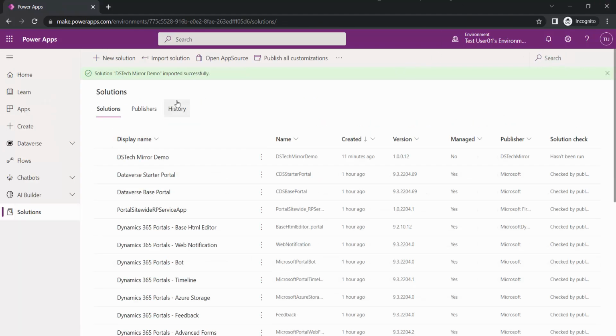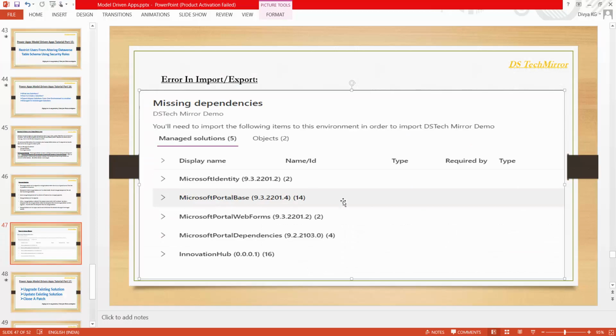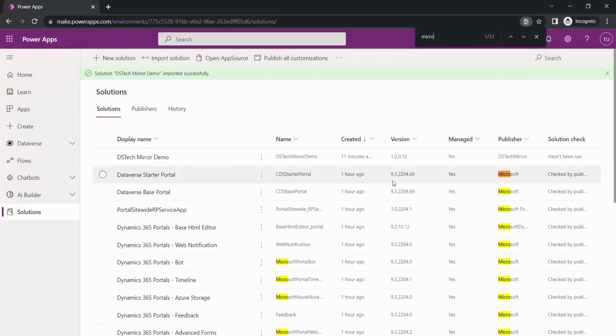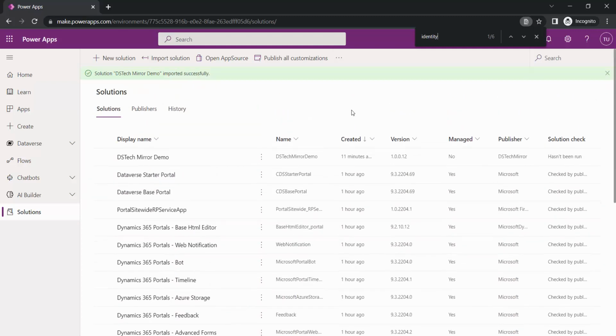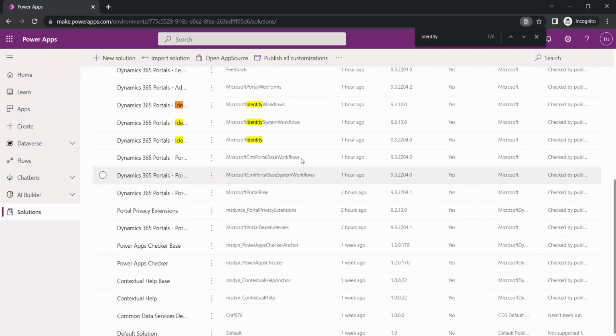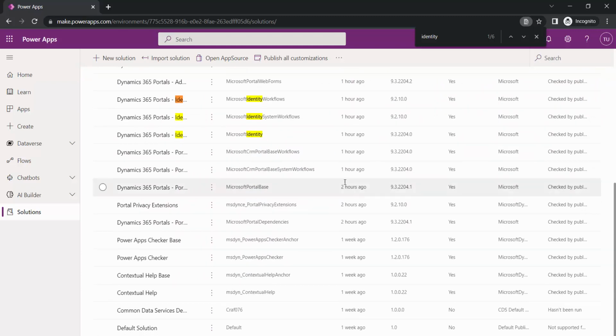Then automatically these solutions got installed, because you can see if I go over here and search Microsoft identity, yes, see Microsoft identity over here it is, and it got created 1 hour ago. So all these solutions which you are seeing, created 1 hour ago, got created as part of my portal provisioning. And how can you provision a portal?